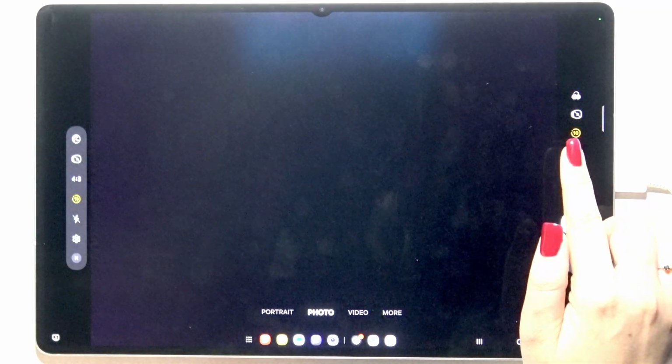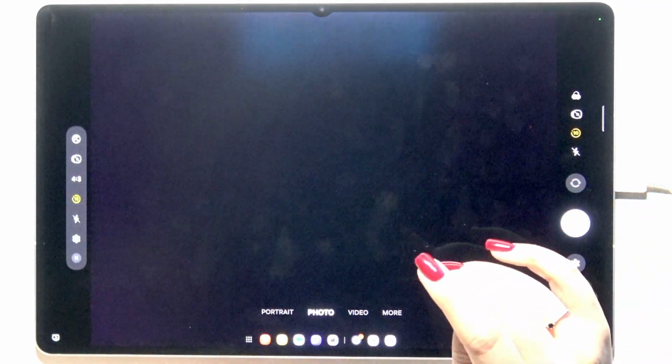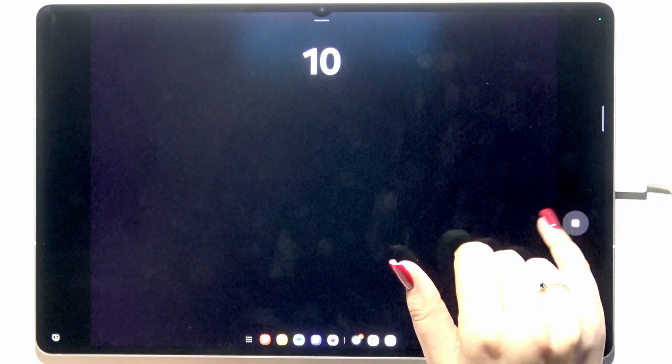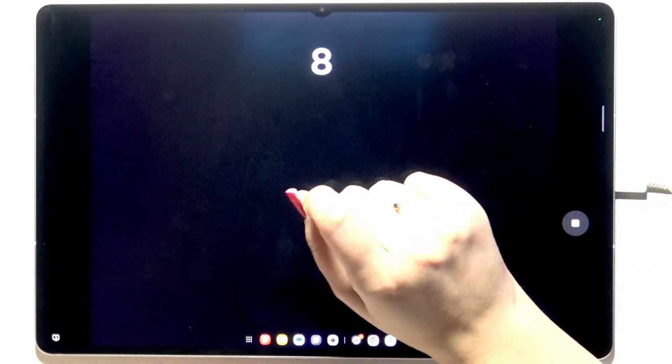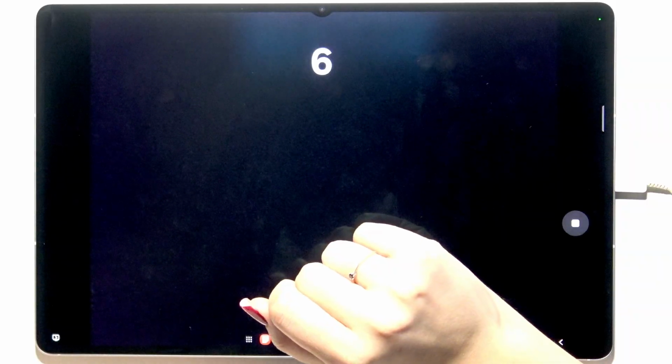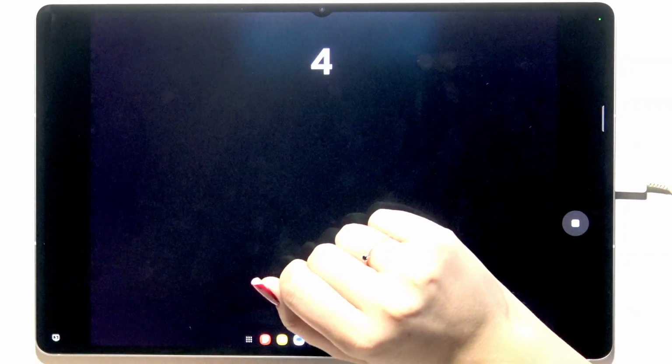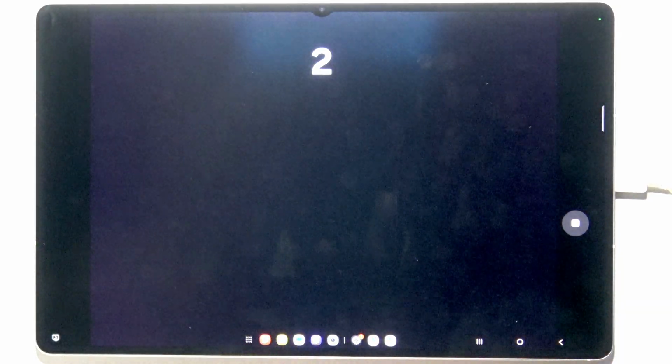Moreover, here we've got an additional icon which shows us that we've got the timer set. And now simply tap on the shutter button, and from now on your device will count down from 10, 5 or 2 depending on which option you've chosen, and after that time it will take a photo.